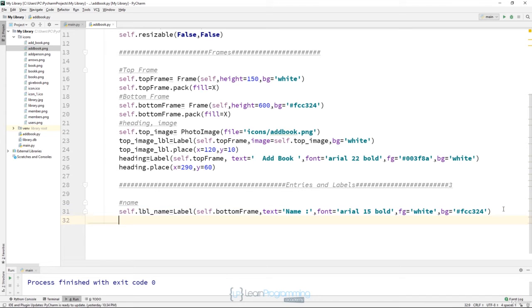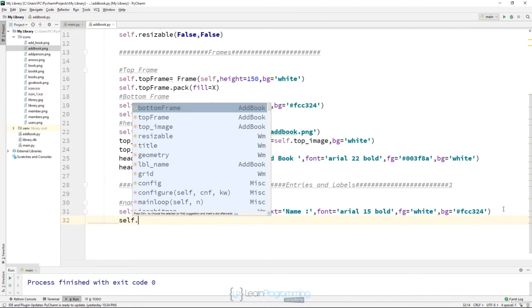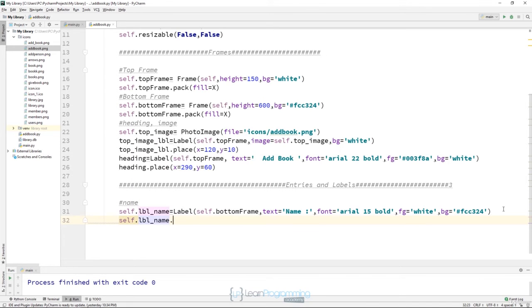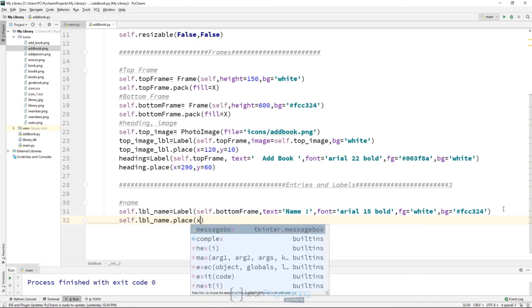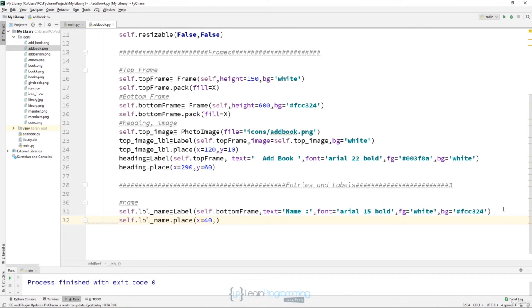And after that, what do I need to use? I need to use here self.lbl_name.place, x14, y14. And after that, now I need to create my entry.